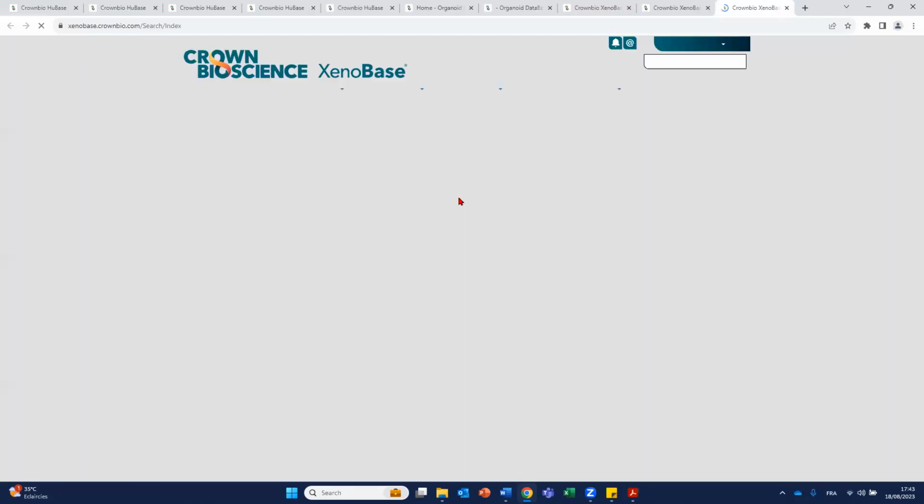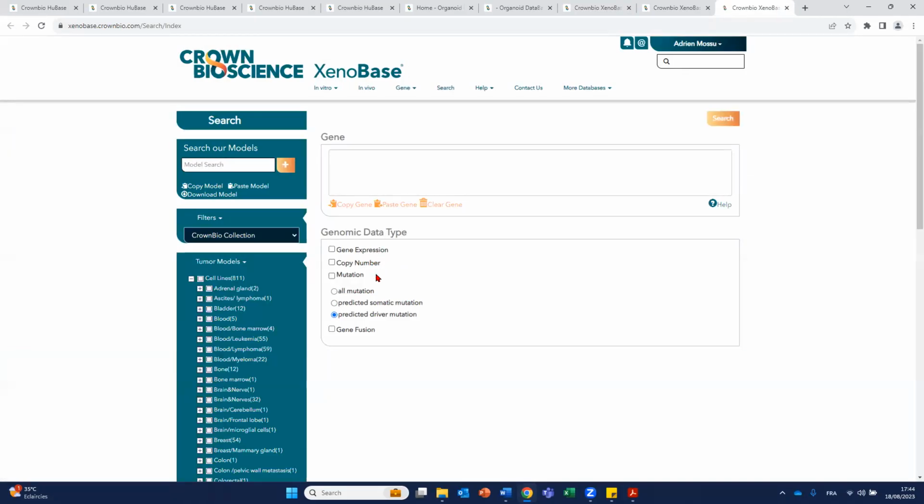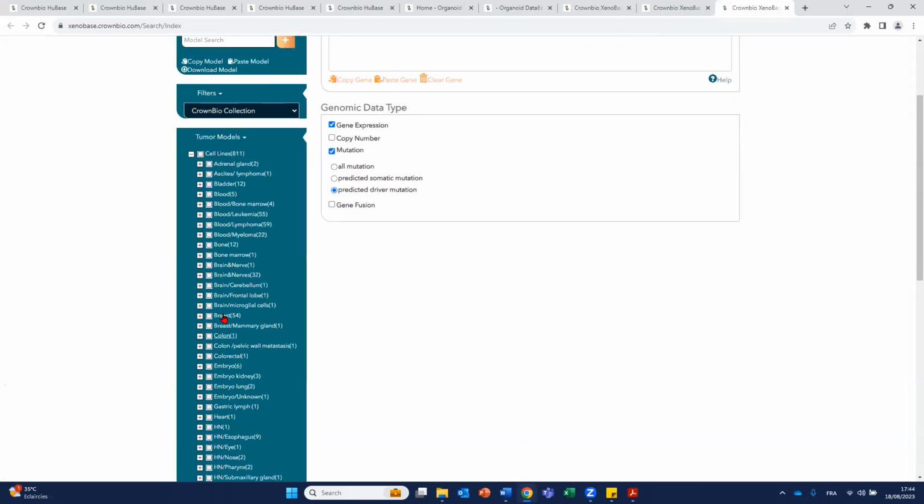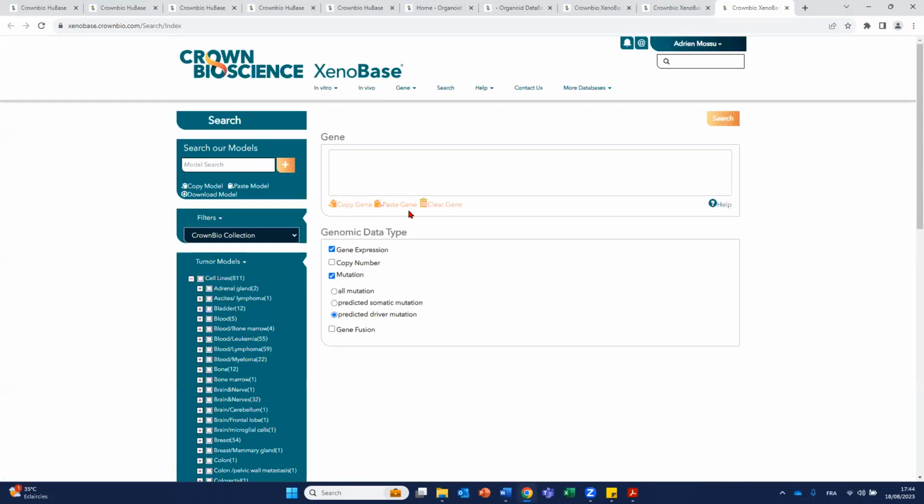But if you want to look at gene expression, copy number, and mutation at the same time, you can select only some of that information, add your gene of interest in the box, select the model or indication that you are interested in, and then generate the same file and the same kind of information we have seen for the organoid base and also for the PDX base.